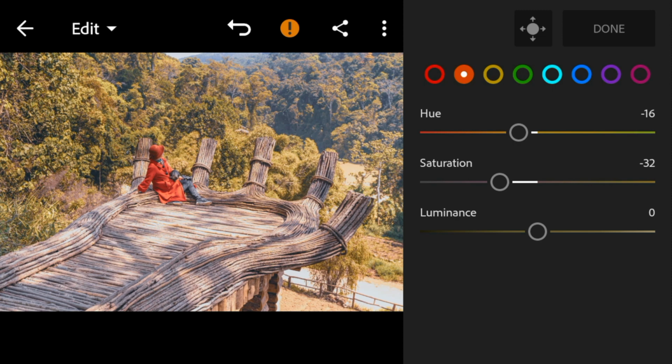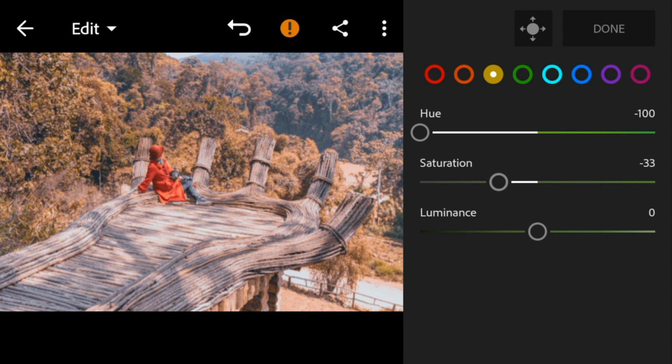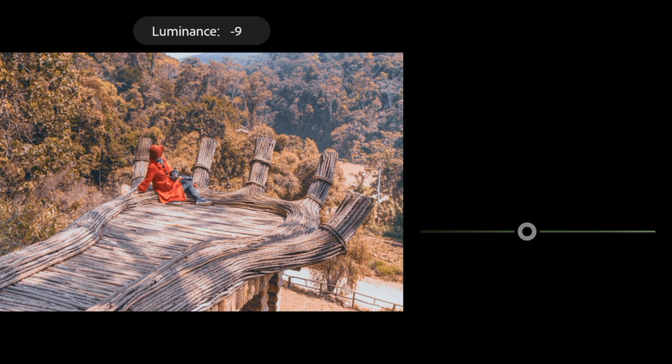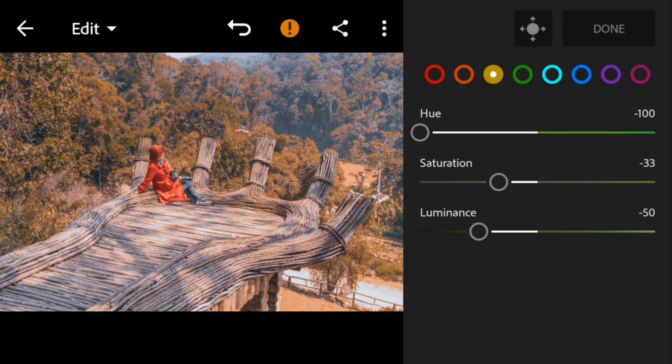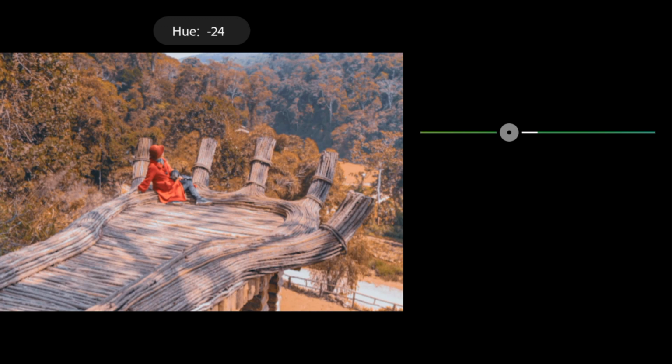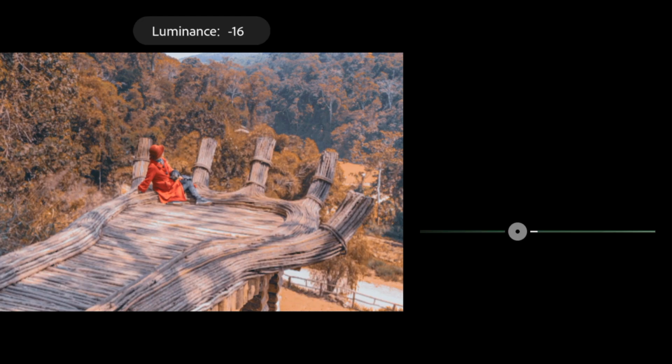Go to Yellow, adjust the hue to -100. Saturation to -33. And luminance to -50. Go to Green, adjust the hue to -31. Saturation to -100. And luminance to -50.